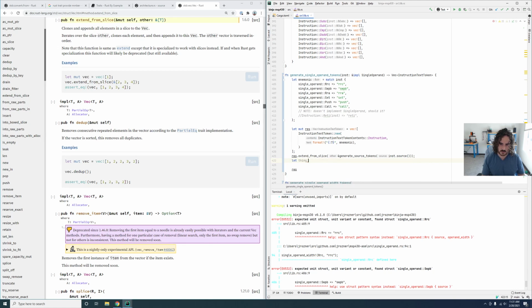Like, can you do vec... this is like a Go thing. I wonder if you can do this. Nah, you can't do that. That'd be cool if you could. All right. I guess because it wouldn't do it at compile time, it would do it at runtime. All right.